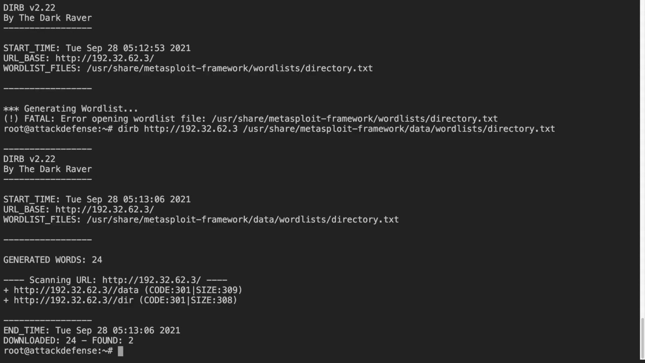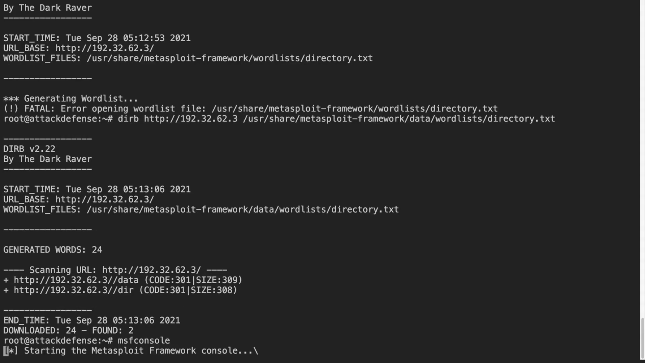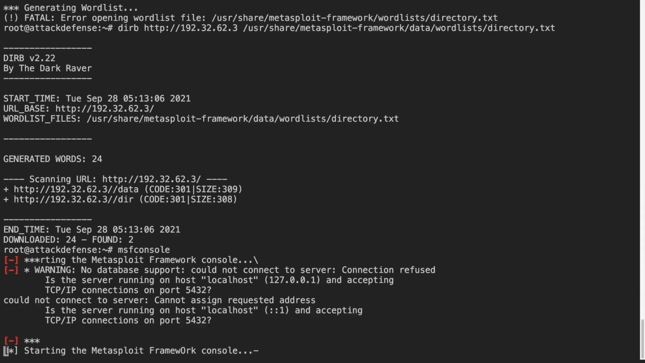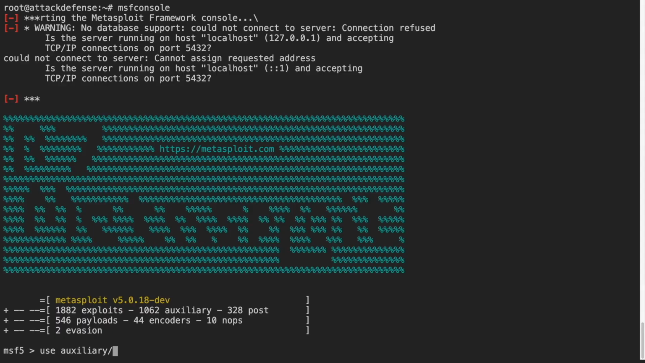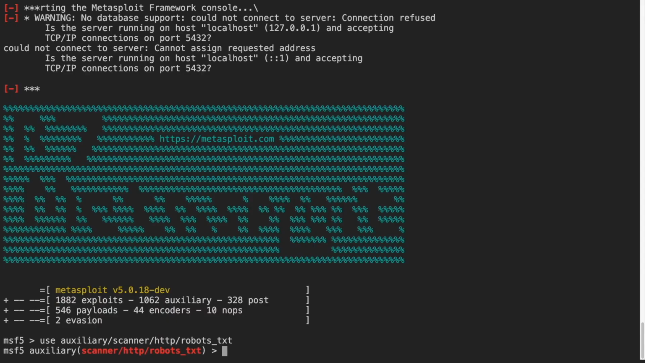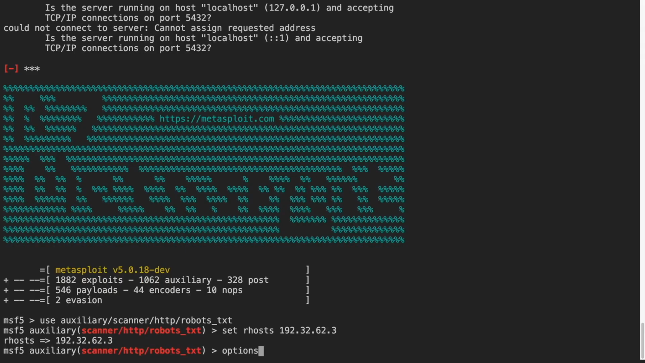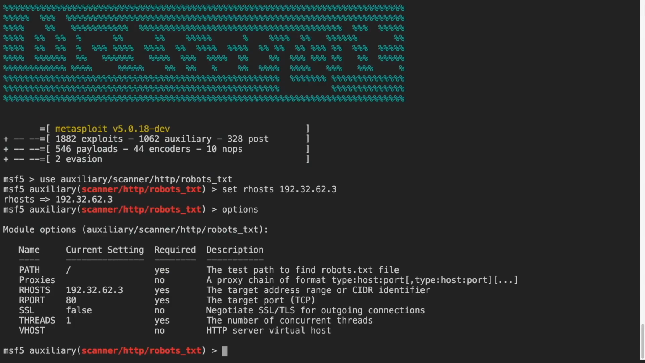In this case, we will hop back into Metasploit. It's very useful if you start doing things in Metasploit to just keep it up. If you only have one tab, you only have command line, then sometimes that's not an option. But we're going to use this HTTP robots.txt scanner. I'll set our RHOSTS. It's always best to check your options with Metasploit. Make sure that everything that says yes in the required column actually has a current setting that makes sense to us. .3 on 80.